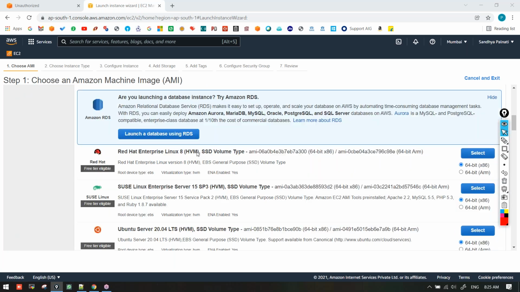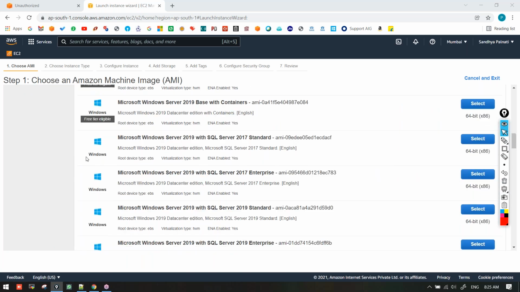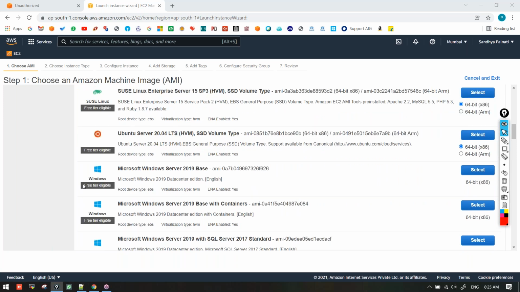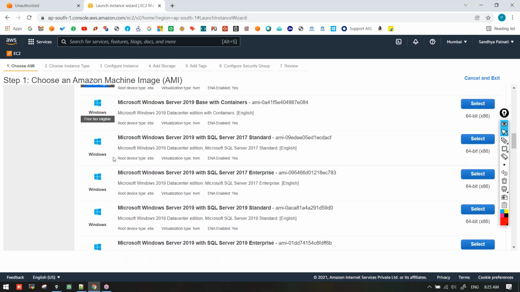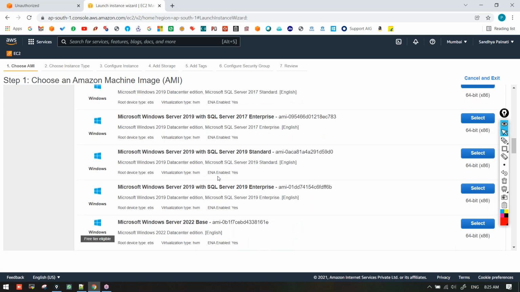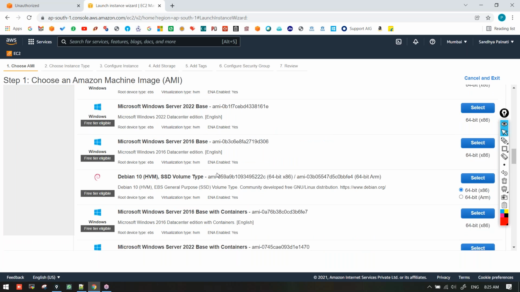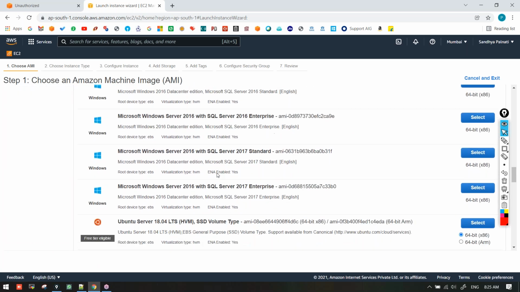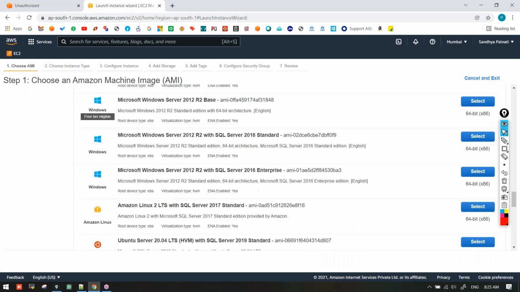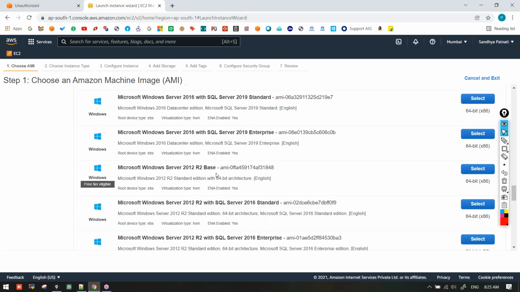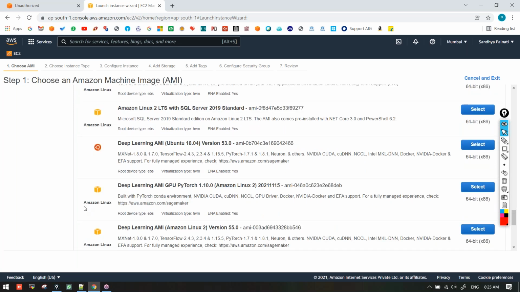Scroll down. In Windows also, some versions are free tier eligible and some are not. So if you select one that isn't, you are going to be billed for this operating system. You'll be getting some amount in your billing. So not everything is free. You have to select whatever free options are there. Some of the Amazon Linux operating systems are also not free.